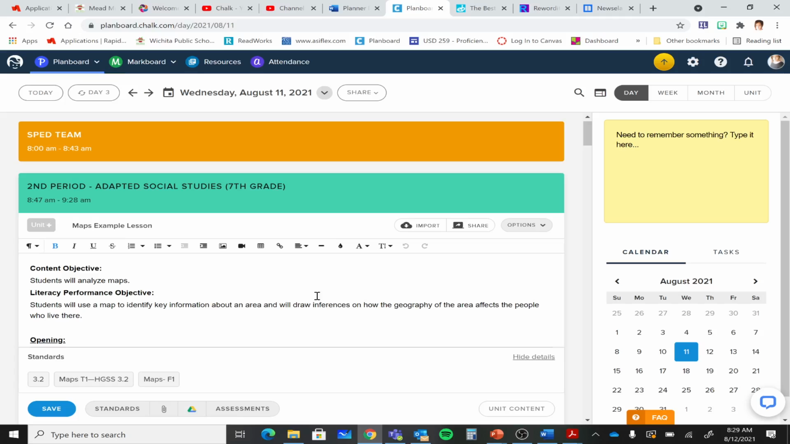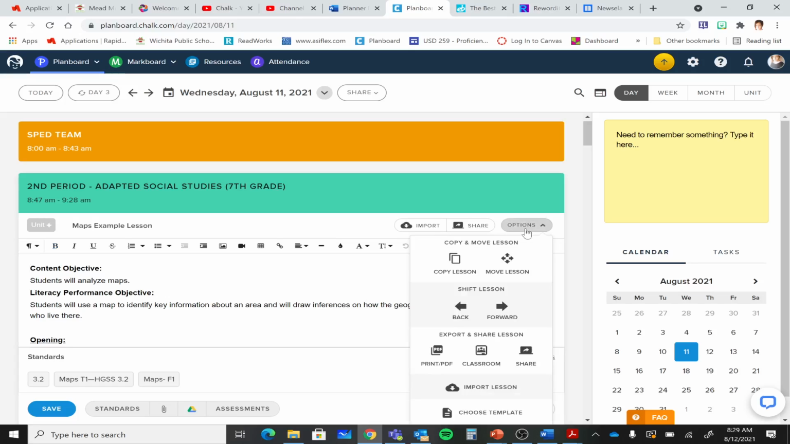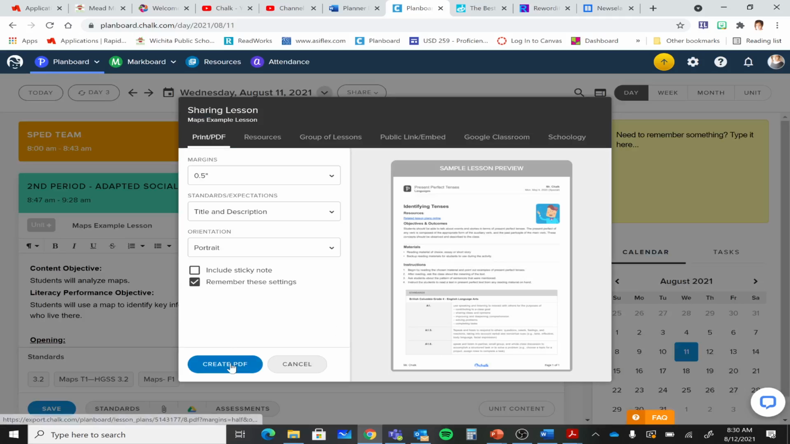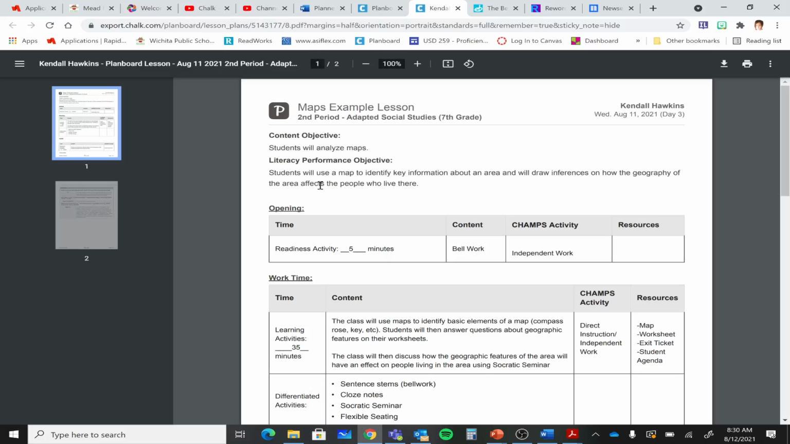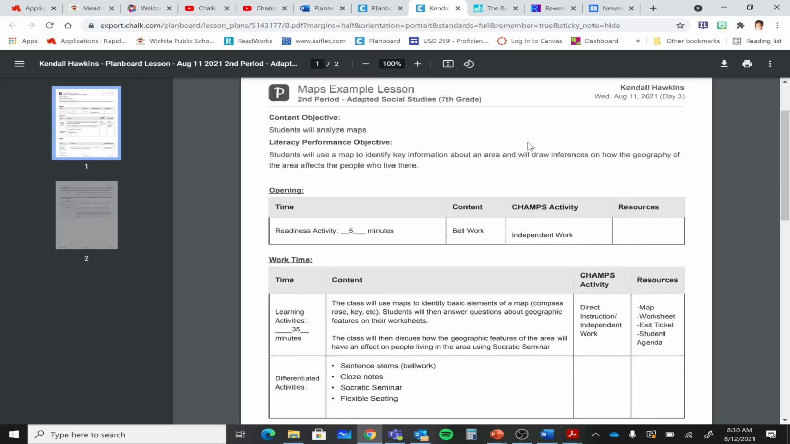So then if I just want to print this lesson, because I know my administrator is going to come to do an observation during this class, and he, she, or they will need my lesson plan, then I can just go up here to Options, Print PDF, Create PDF, and then it will have your lesson plan.